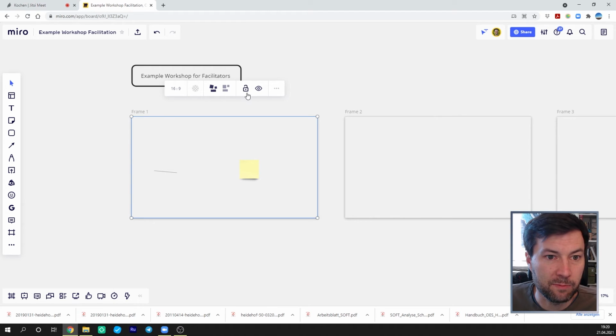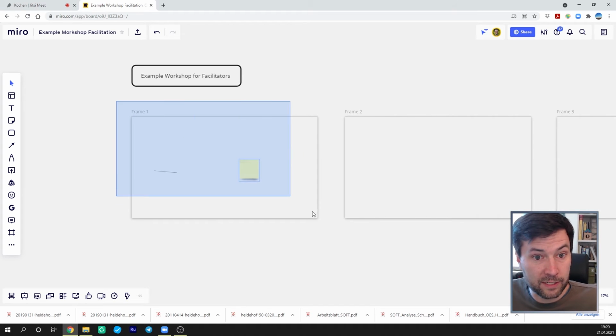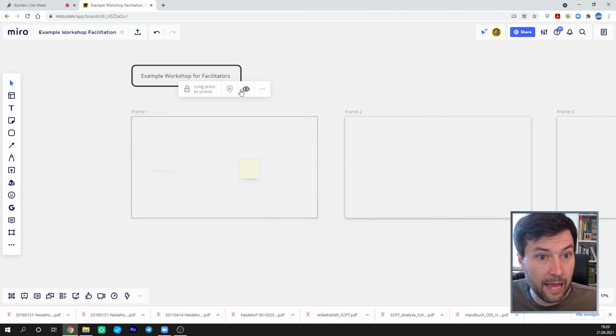First, you have the possibility to lock objects. You can even select all of these objects and lock them in place. You can also click longer here. Oh, sorry, that's the wrong one. Click longer here. Now they are unlocked again.